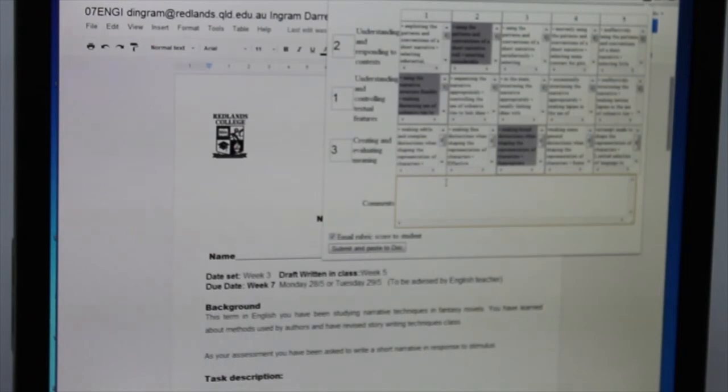Now just so you know, what this actually does is it attaches it into their assignment. It's going to get this rubric and attach it into their assignment for them. It'll also email the results straight to the student if you'd like it to. You don't have to email it to the students if you don't want to, but let's leave that selected for the moment. Then just select send and post to the document. And what that will do is grab that rubric and attach it into that document for you, and you've finished your marking on that assignment.